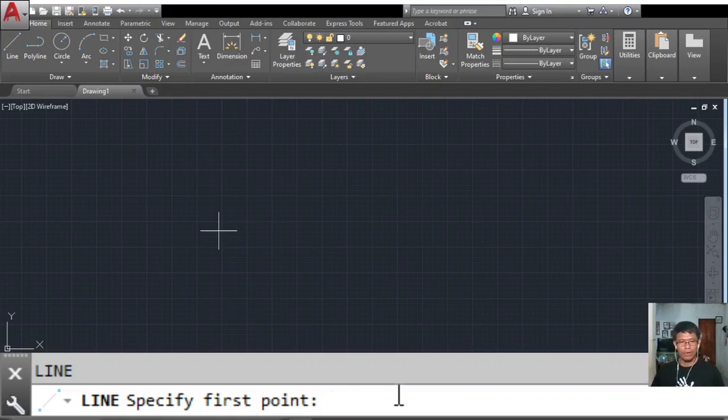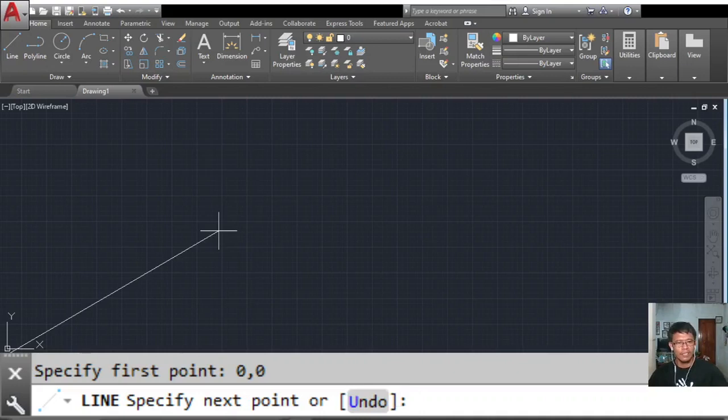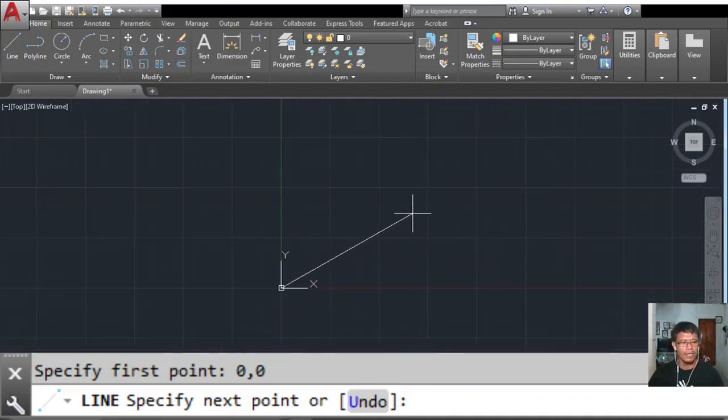So we have the value of x is 0, separated by a comma, and 0. Okay, take note, in typing the command, there's no space between those numbers. So we have 0 and 0 as the point of origin. I'll press Enter. So now the line is started from the point of origin.